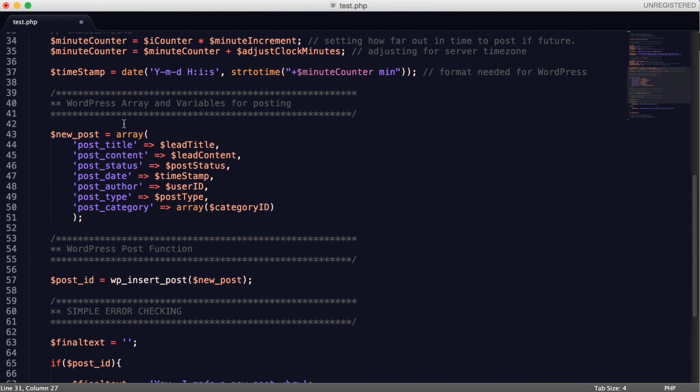Next, we set the timestamp, and we use the PHP built-in functions, date and strtotime. We take the minute counter and place it here, basically to increment 1 minute in time, and strtotime gives seconds. So it takes this text string of plus 1 minute and adds it to the current time whenever it runs, and basically sets it a minute into the future. And then we format the date to be WordPress friendly by using the year, month, date, and then hours, minutes, and seconds. And then we just call that the timestamp.